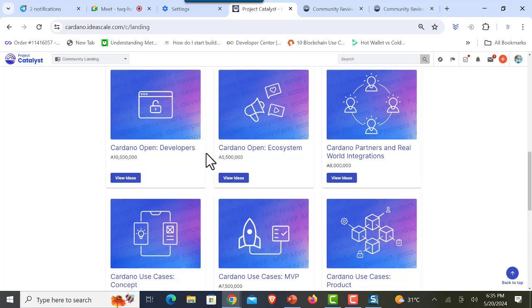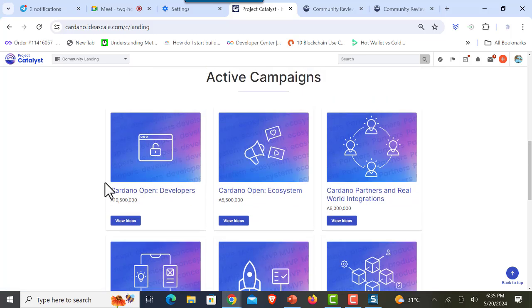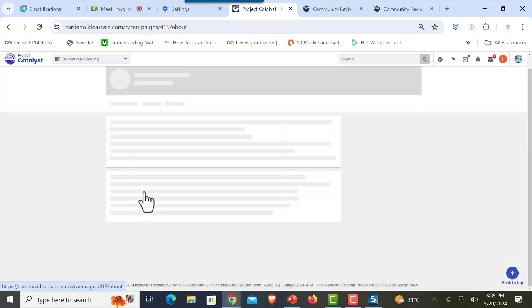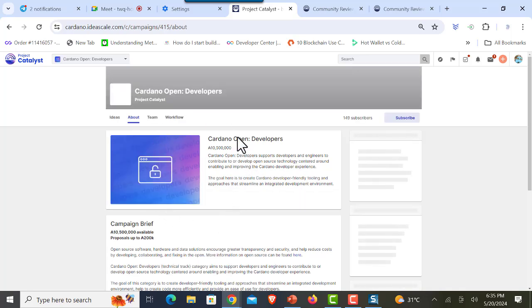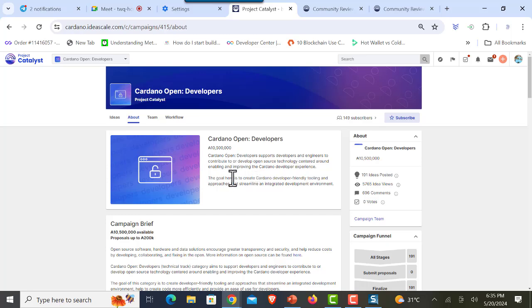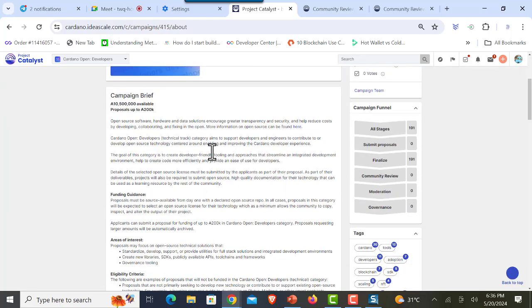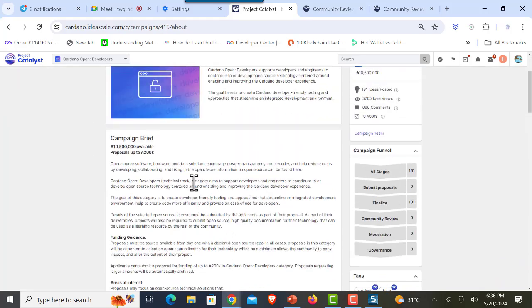Because reviews have not started yet, if you want to read about each of the categories, you come and click on the title here. So Cardano Open Developers. It's a link. Once I click on it, it will open, and currently I am on the about page. The about page just gives an overview of what is expected of proposals in this category.